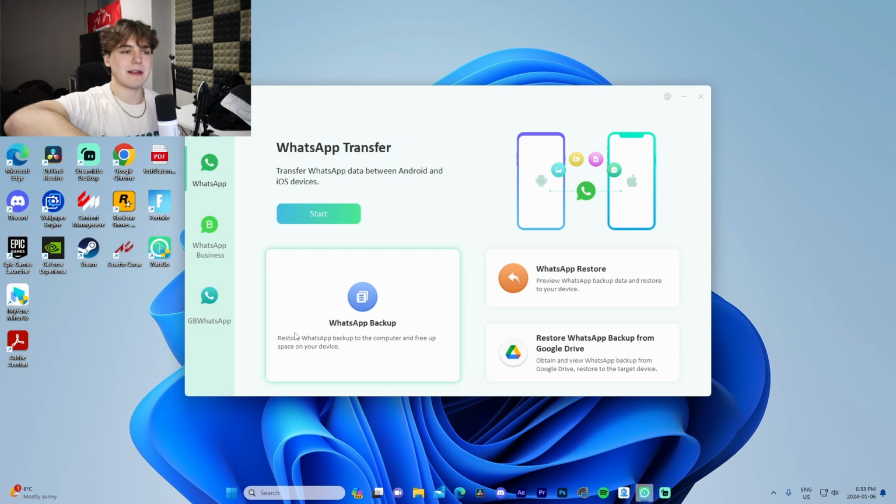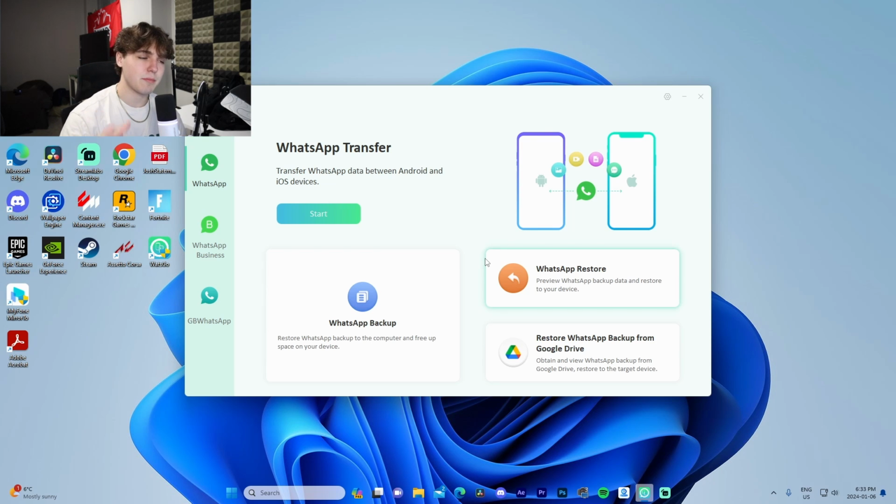All right, so we actually just backed up the WhatsApp to the computer. It was super, super, super easy to actually do. I'm kind of in awe of how easy it was to do this. I didn't have any problems whatsoever. But let me just quickly show you how the transfer process actually works.